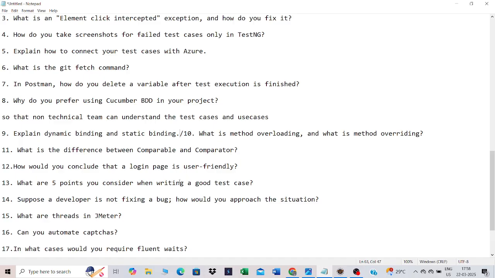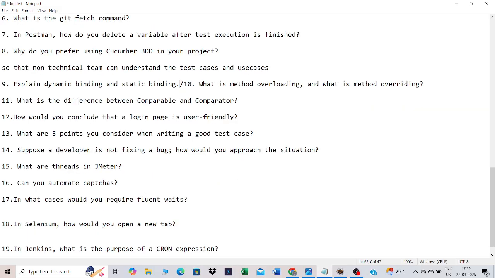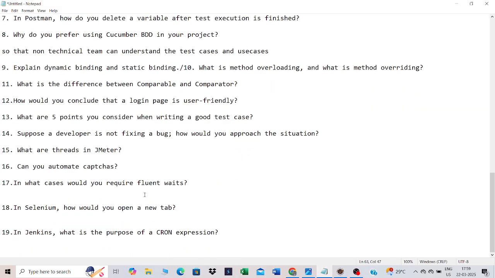What are threads in JMeter? Threads in JMeter are basically the number of users; the number of load threads is also called the load. Can you automate captchas? Captchas are meant to identify whether it's a human or a bot. So technically we can automate, but fundamentally I think it should not be automated.